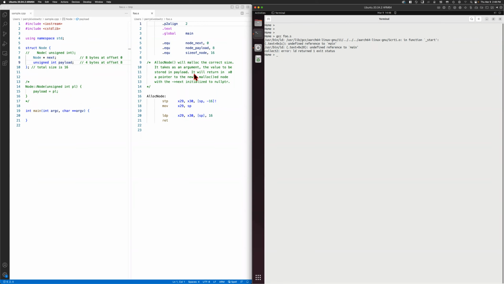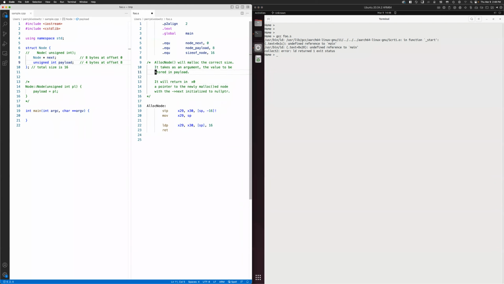But where does the argument come in at? This arrives in X0. It takes the, no, it arrives in W0. Why is it the 0 register? Because it is the first parameter. Why is it a W? Because it's an int.